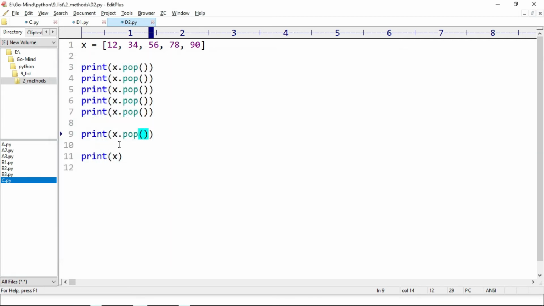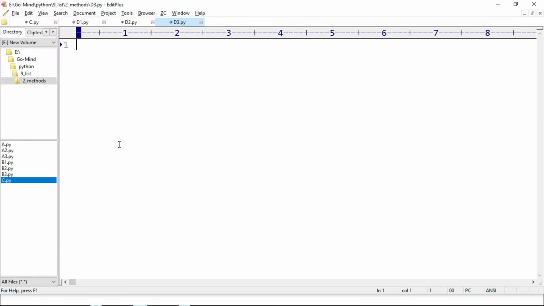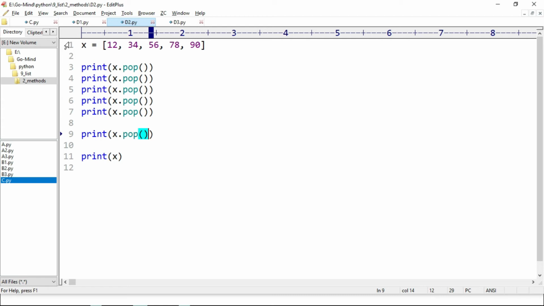Now let's see a new example, d3.py. Let's copy our previous list. We just need it for the demonstration.